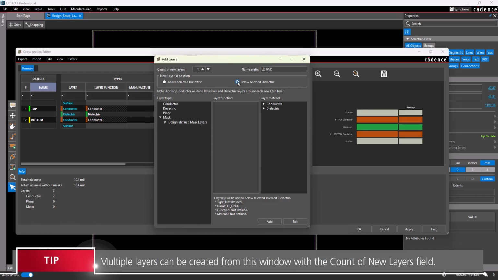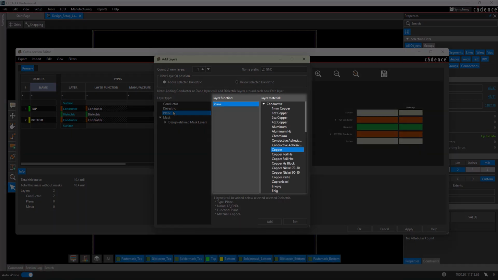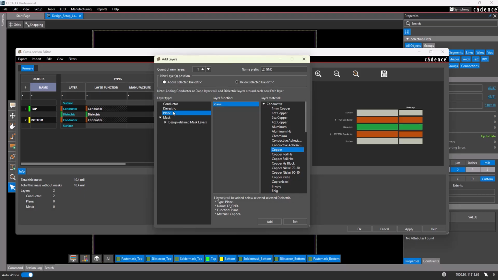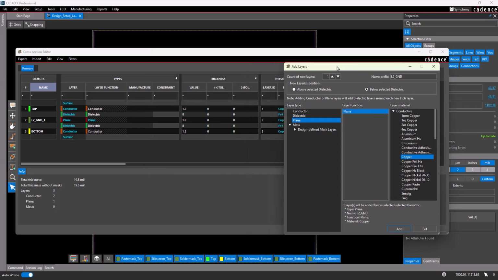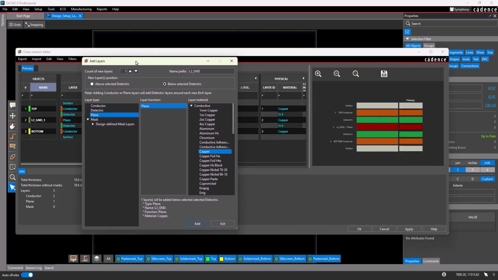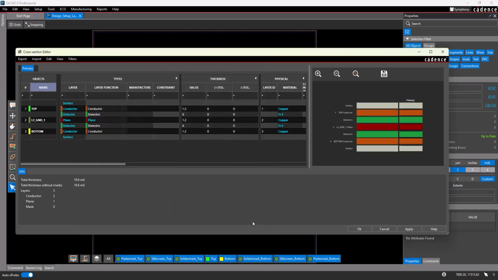Since we're creating a ground plane, select Plane for the layer type. The layer function and material are automatically defined as plane and copper. We are now ready to create the layer. Click Add to add the layer to the stackup. The layer is visible on the cross-section editor as L2 Ground 1. Click Exit to close the Add Layers window.